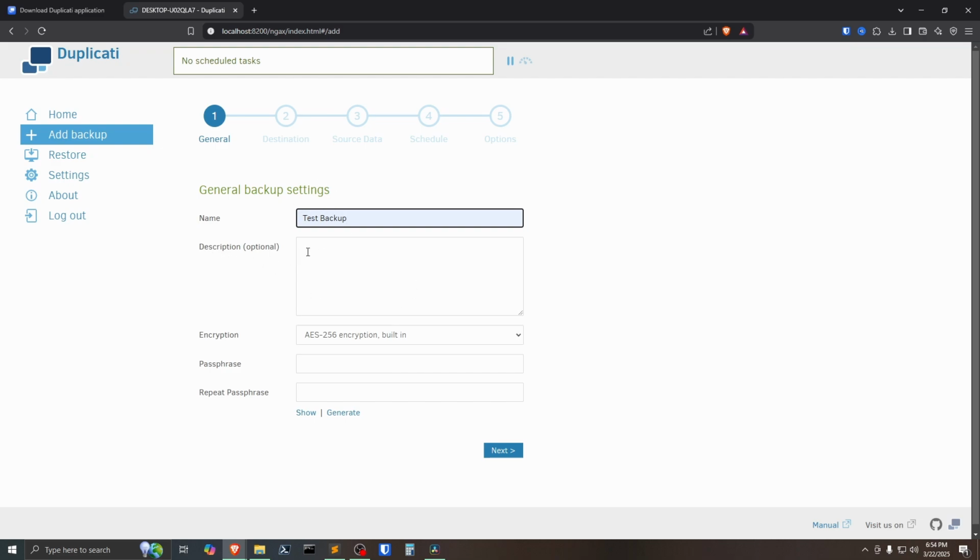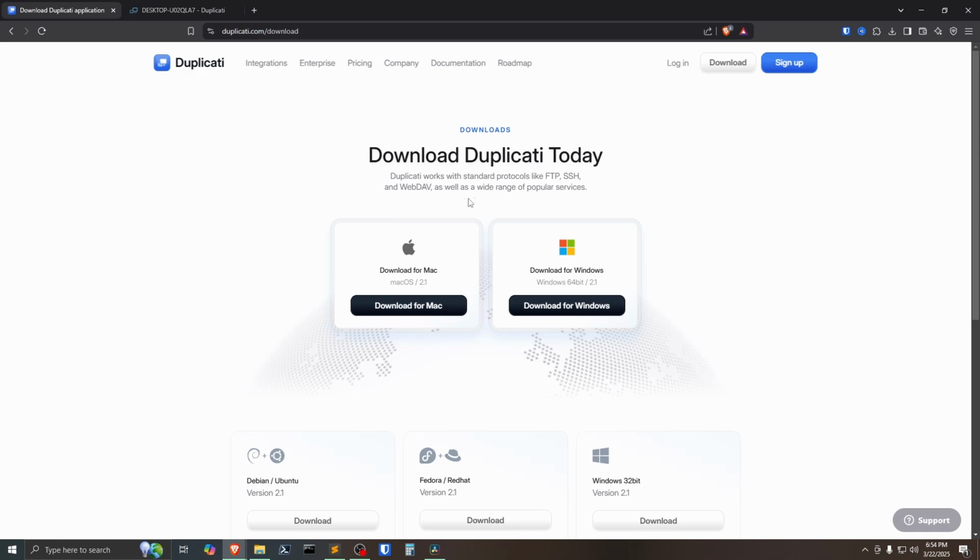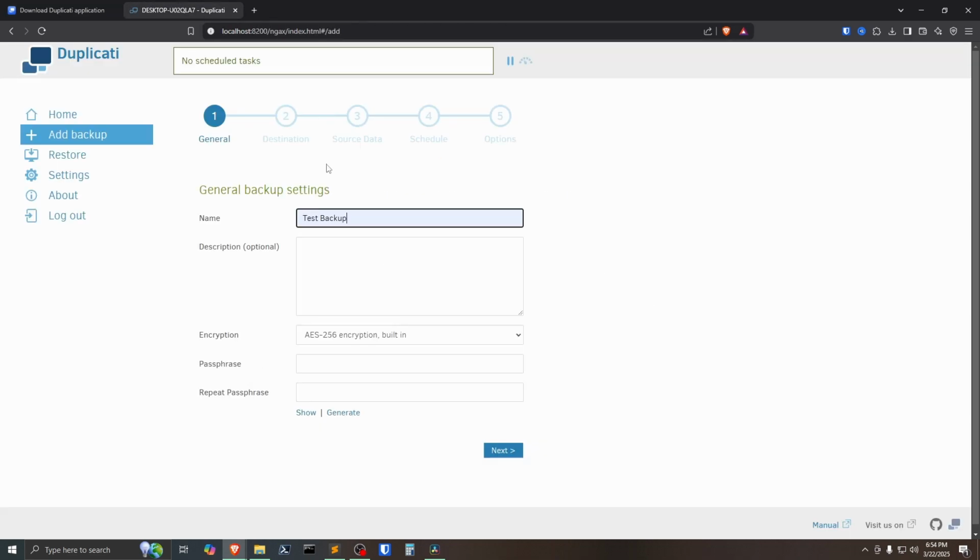You can add a description if you're doing multiple backups, meaning like you're backing up your file folders for photos, and then you have a separate backup for documents. You can add the descriptions there. The name is usually pretty telling though. You can just put pictures in here. And then there's an encryption area. Over here, it says that you can use standard protocols like FTP, SSH, and WebDAV to back up your files.